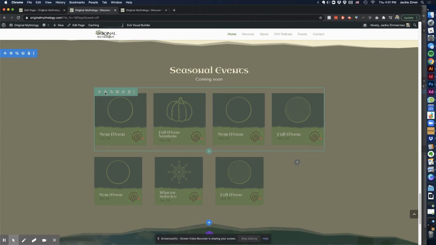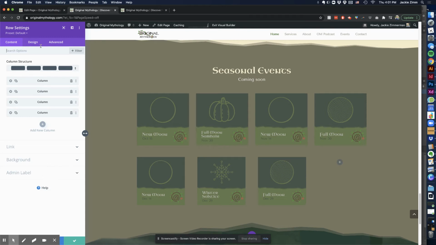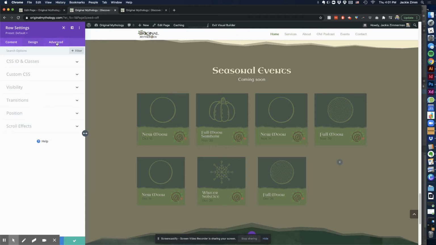So I'm going to click on the row because the whole row is invisible. And I'm going to hit the gear button. When this window opens up, I'm going to head to the Advanced tab and down to Visibility. You can see that this is disabled on phone, tablet, and desktop. So that means you can't see it on anything.